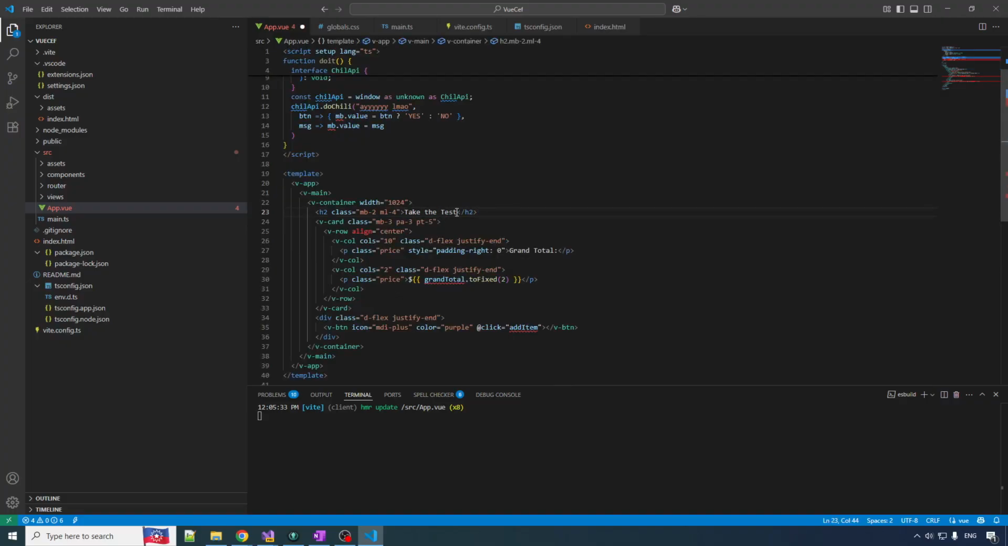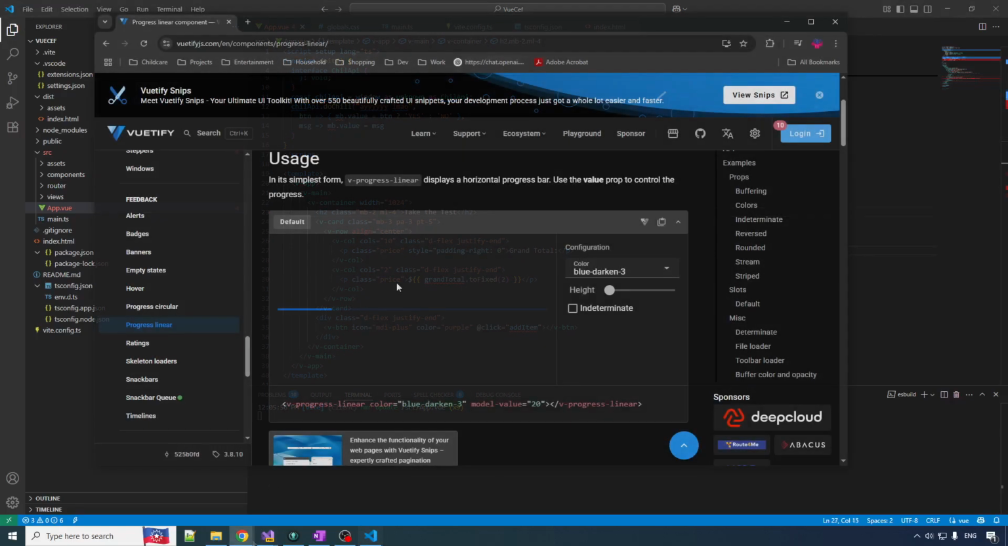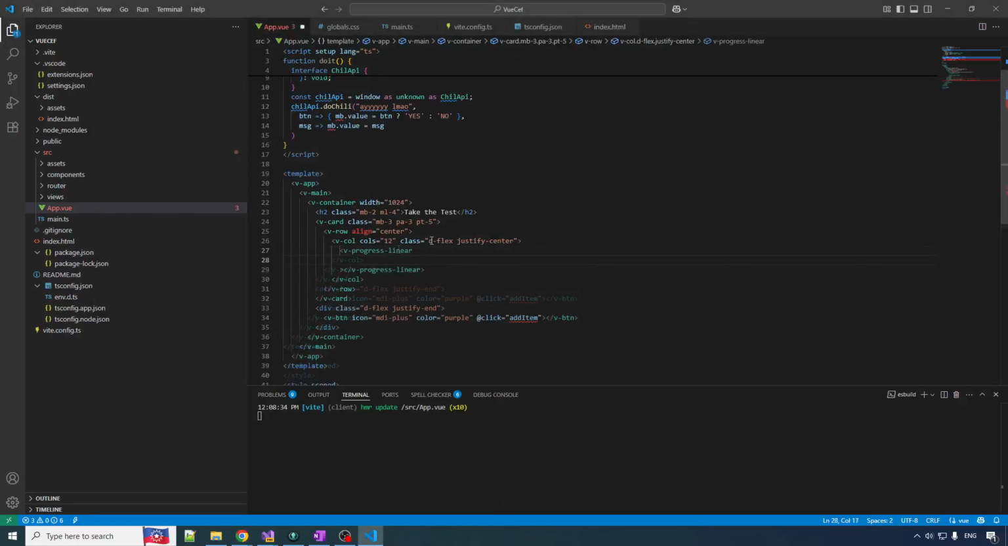So the header is going to be take the test, and we need a meter. We need a power level meter. So we got the v-progress-linear component here. That's going to give us our power level rating. So we'll do color is equal to blue, darken 3. Set it at indeterminate. So that means that the value is not determined. It's going to show like a little animation to show you that it's not ready yet. We're just going to put it in there to see what it looks like before we move on with the back end. Just make it a little rounded, I guess.